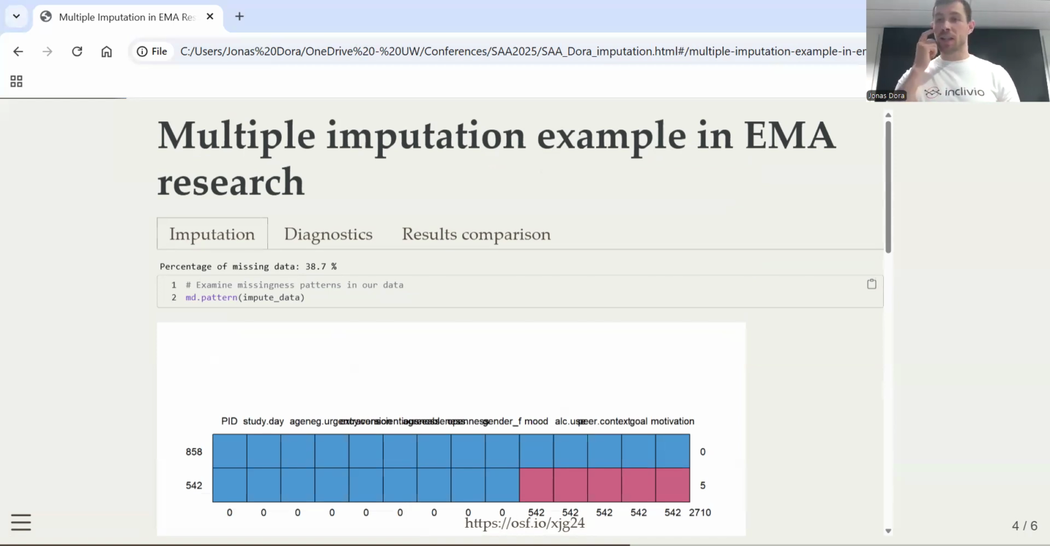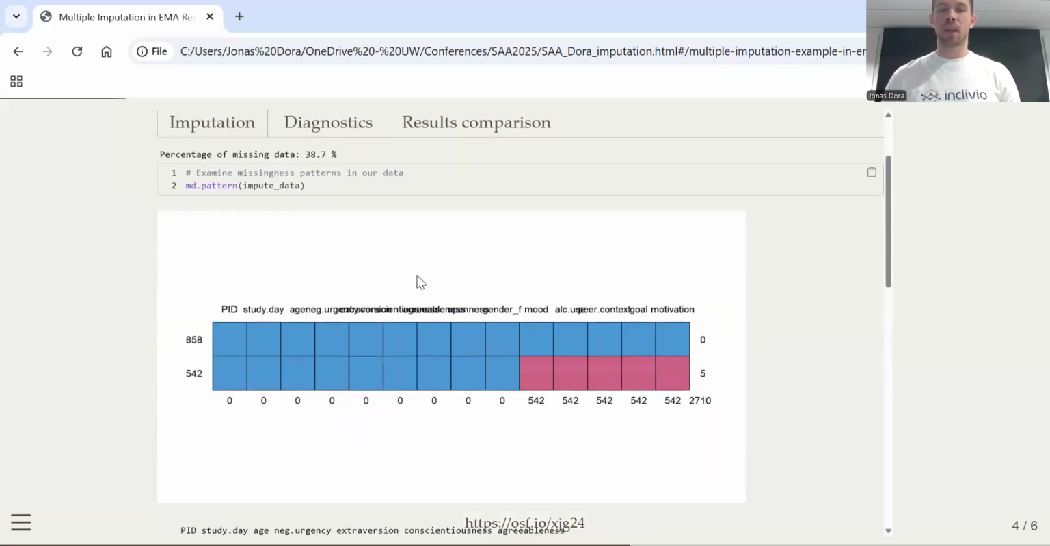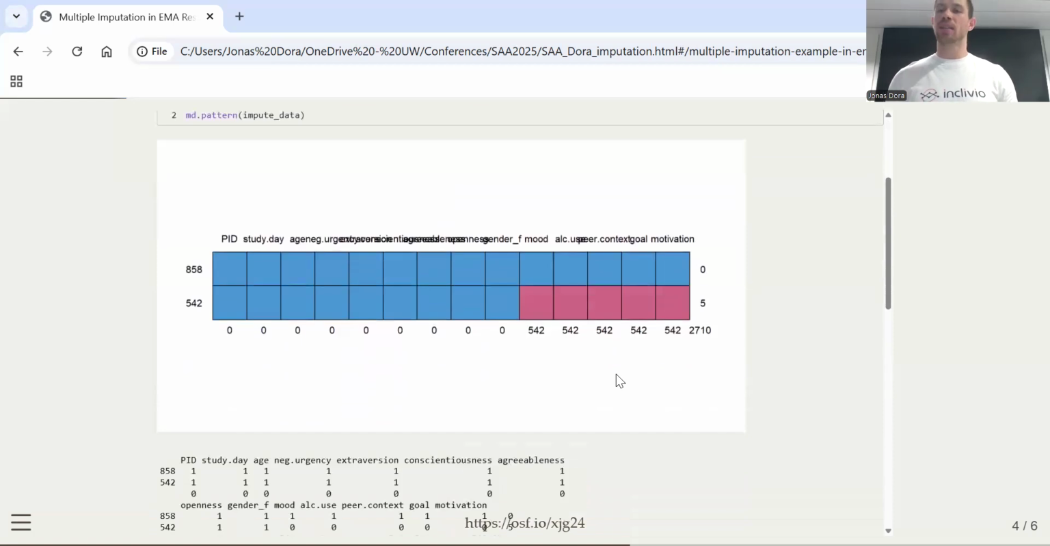Here I simulated another data set. It's essentially the same study, but now I added a baseline and a few extra EMA items. And the missingness is a little higher. Now it's 38.7%. And as you can see here, I simulated a very simple example where either a row of data is complete or the baseline is complete, but the participant is missing the entire EMA survey. And this is certainly the most common pattern of missingness in our data.